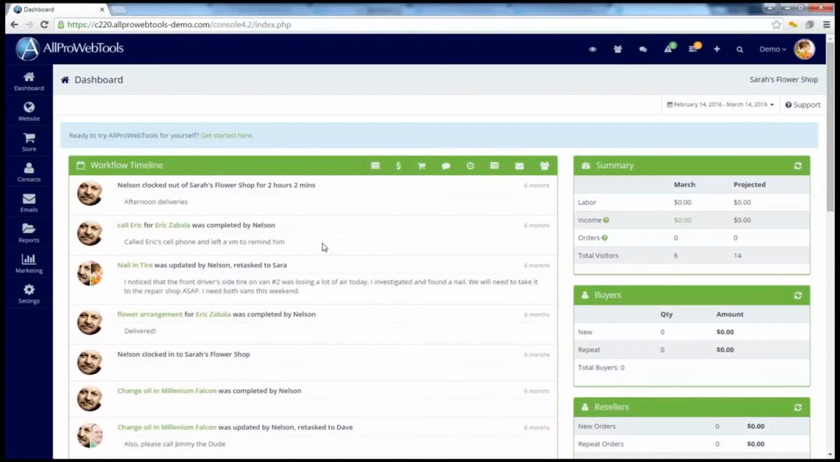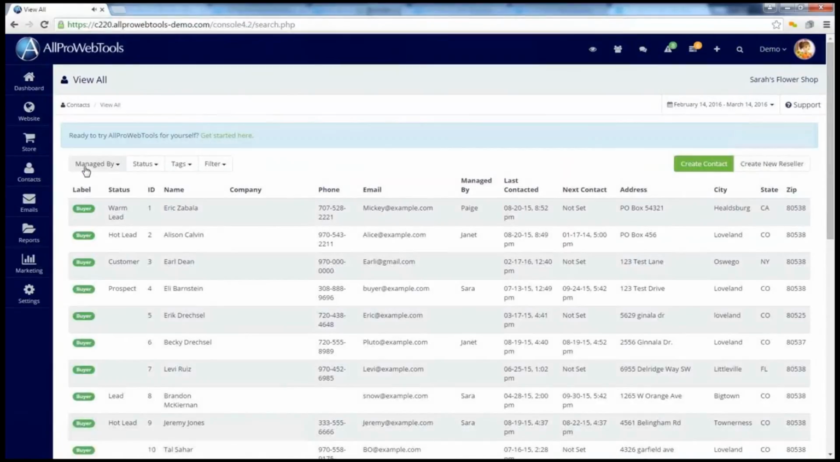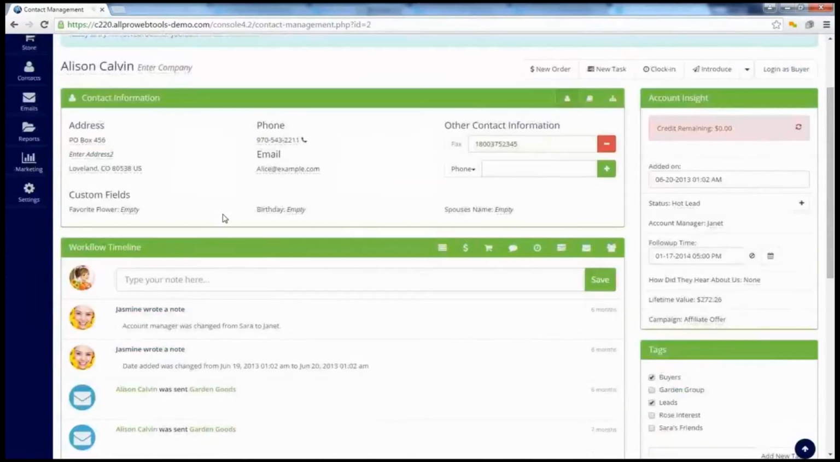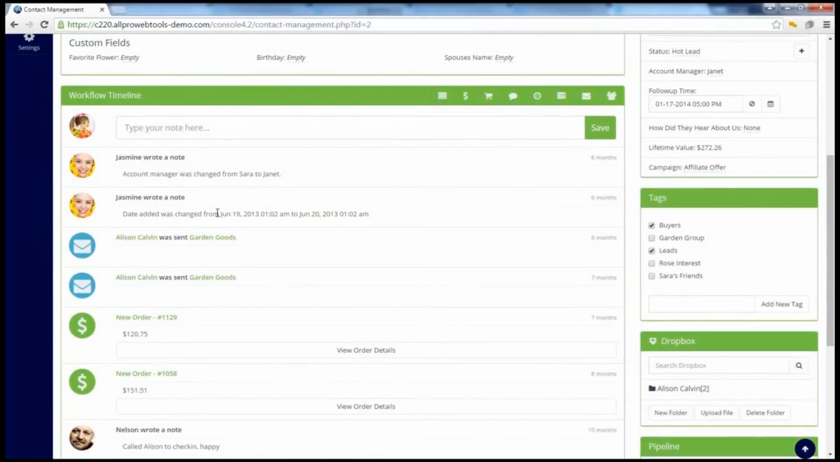Now, just like I can see the timeline for my user, I can also see a timeline for each of my clients. All I need to do is go to Contacts and View All, and I'm going to select a client to look at their CRM record. If I scroll down, I can see Allison's workflow timeline. This works exactly the same as the timeline on my dashboard, except with two key differences.